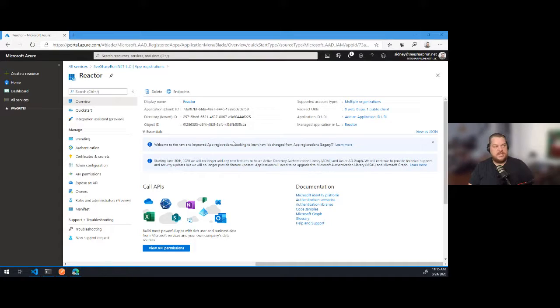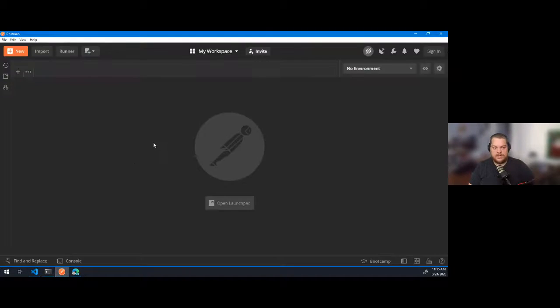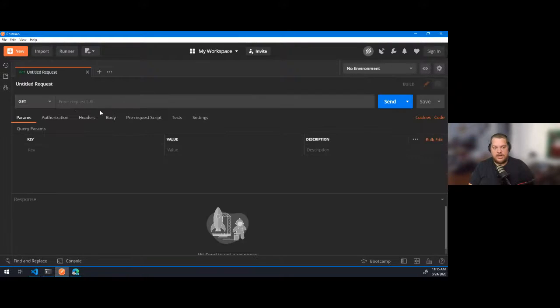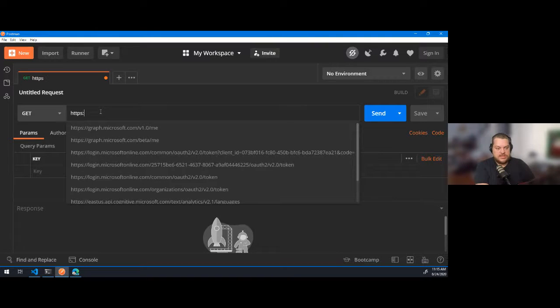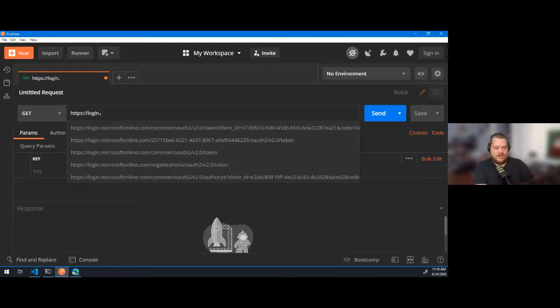Now that I have my client ID, we can start having some fun. So I have a tool open called Postman. The reason I like using Postman is because Postman allows me to send requests. It also allows me to build out really long and complex URLs. So if I want to log in to Azure Active Directory, I'm going to need to go to the login URL. So HTTPS, and you might have seen this before if you've ever logged into anything Microsoft, login.microsoftonline.com. That's the magic URL.